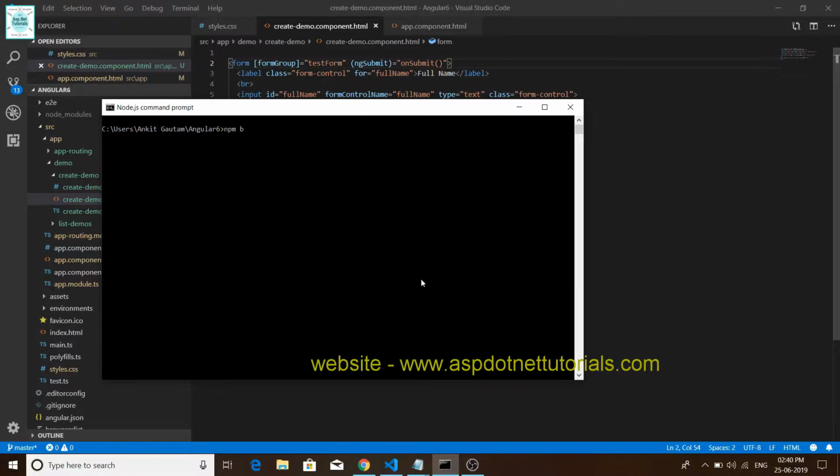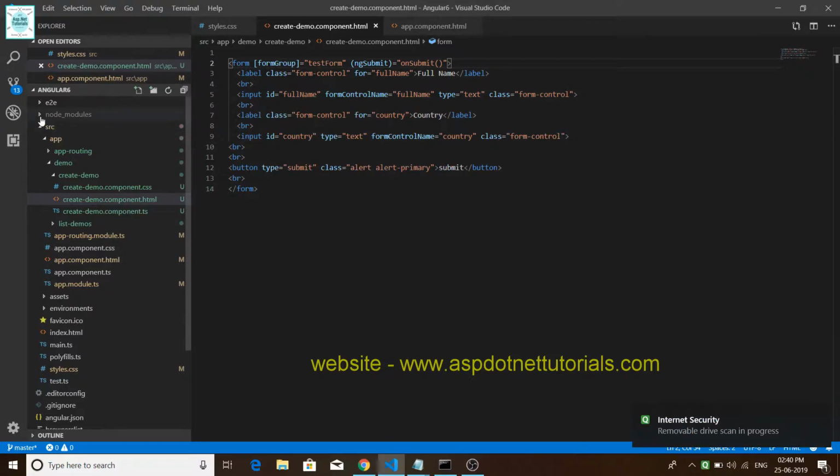npm install bootstrap. So friends, you can write this command and press enter. Then your Angular 6 project has Bootstrap installed. And friends, we will show you all the Bootstrap files in node_modules. You can check them after you install.